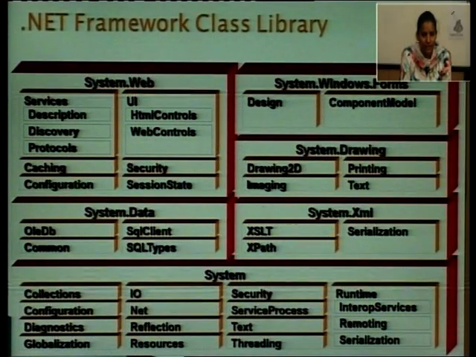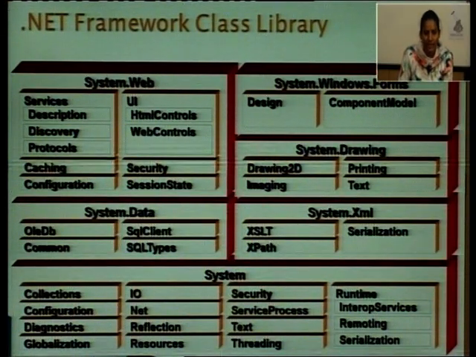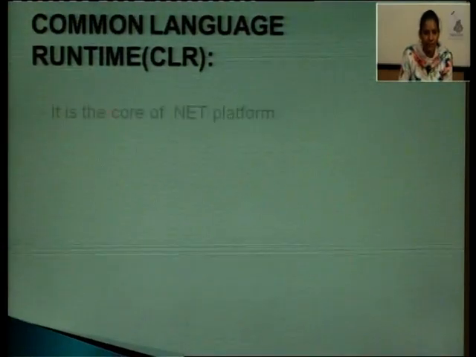Then System.Data. System.Data basically provides the linkage between systems, that is OLEDB, that is Object Linking and Embedding Database, used to connect with SQL client, and so on. Next one is System.Drawing, for printing, text, imaging purposes. System.Xml is used to create XML documents. And System is a collection of similar types of classes in one, and it is known as a namespace.